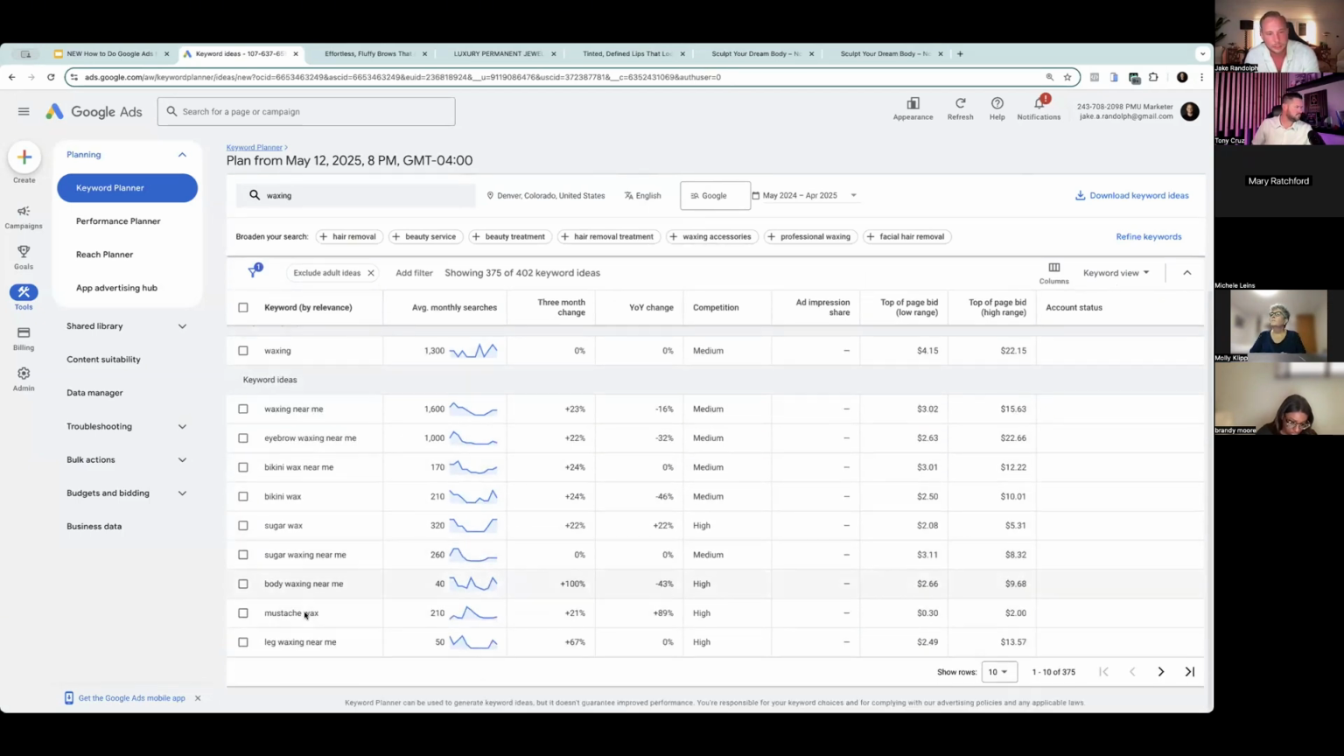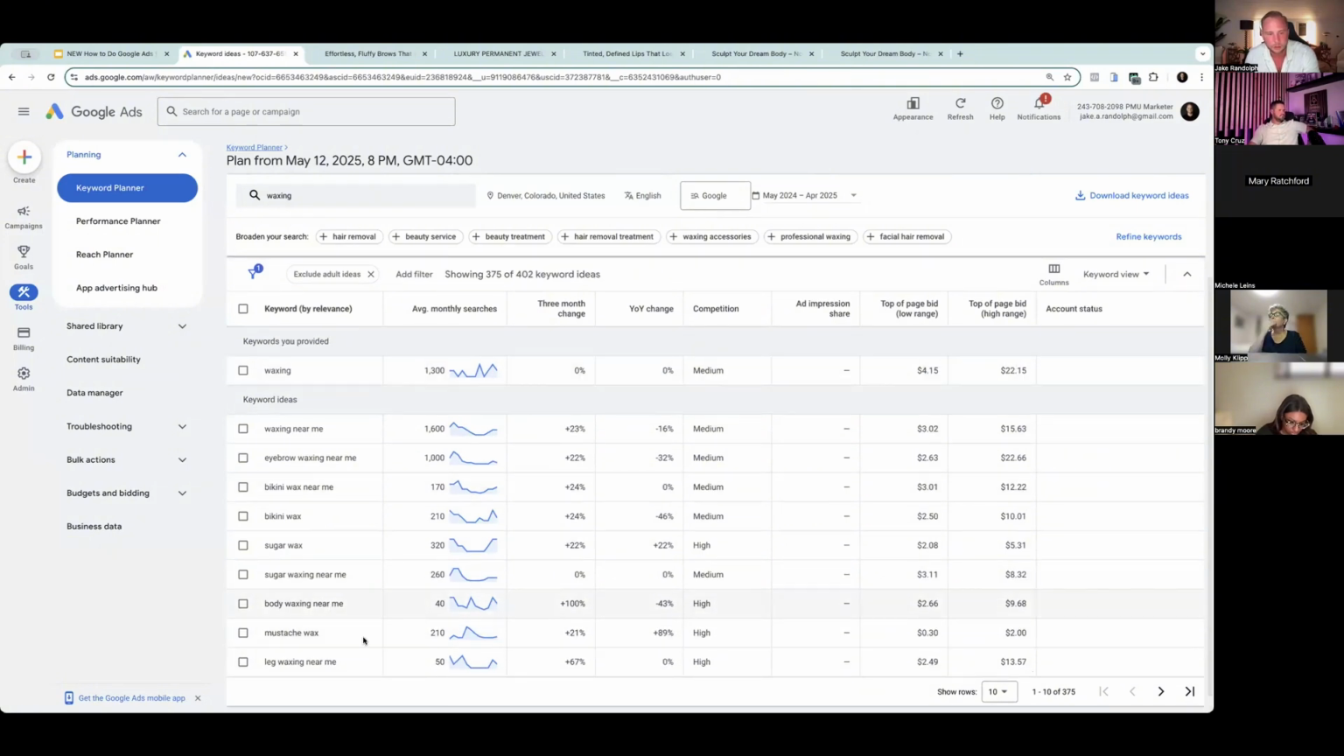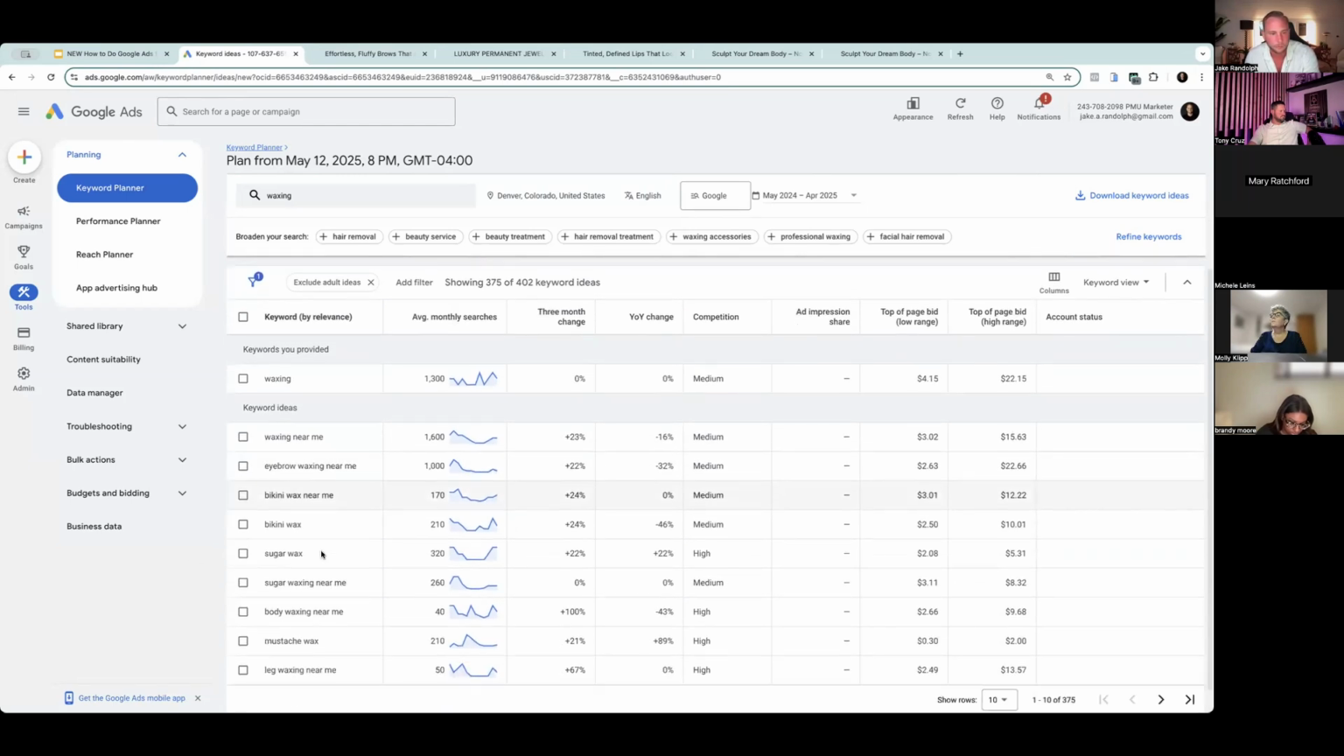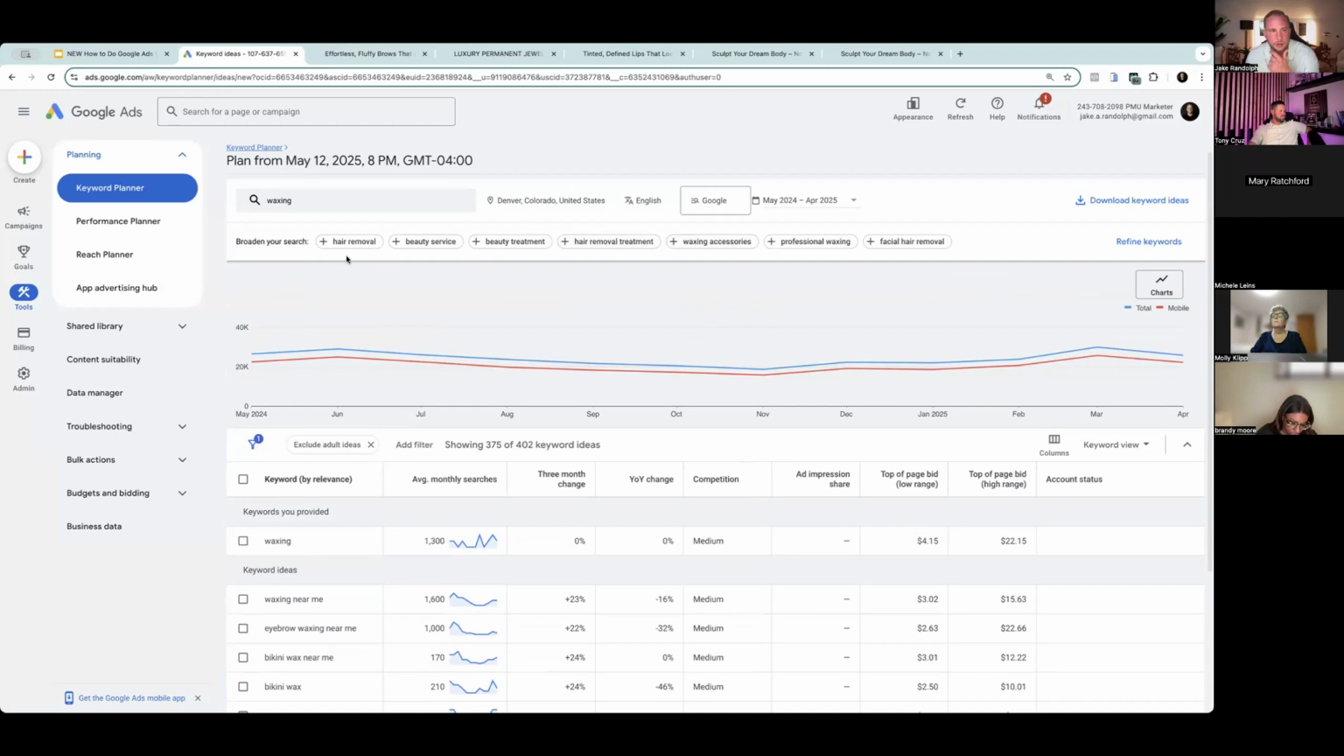And then it's going to give you a long list of different keywords you can do. Sugar waxing, sugar wax, body waxing near me, even mustache wax, leg waxing. So you got all those sub keywords, but the main ones to me are waxing, waxing near me, eyebrow waxing near me. You could do any of the main services you have. You can even broaden the search with hair removal treatment, things like that, professional waxing.